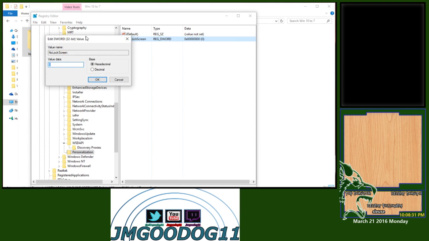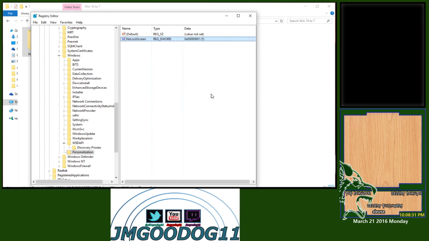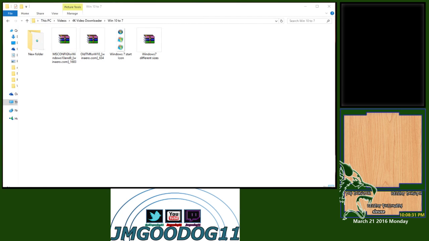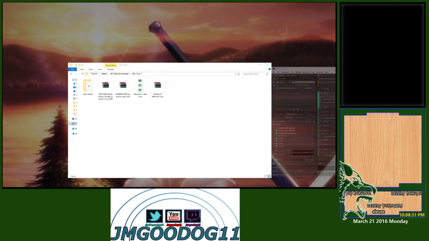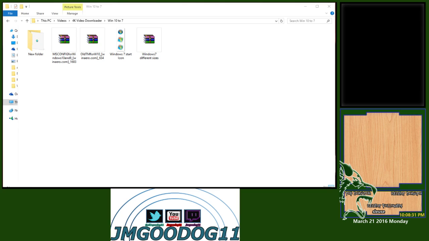Okay, so double click on it now, and you'll see this here. And the value should be 1, and that's pretty much it. You're done with this setting. You're done with this. You can just put it all away, and we're done. We pretty much just turned 10 into Windows 7, pretty much.